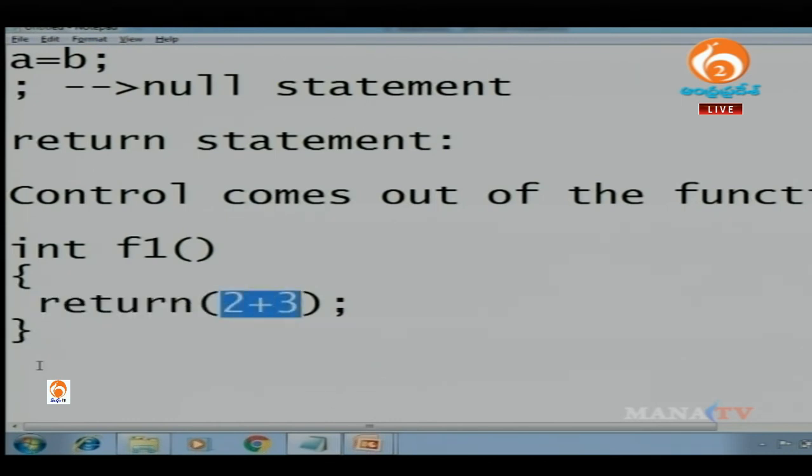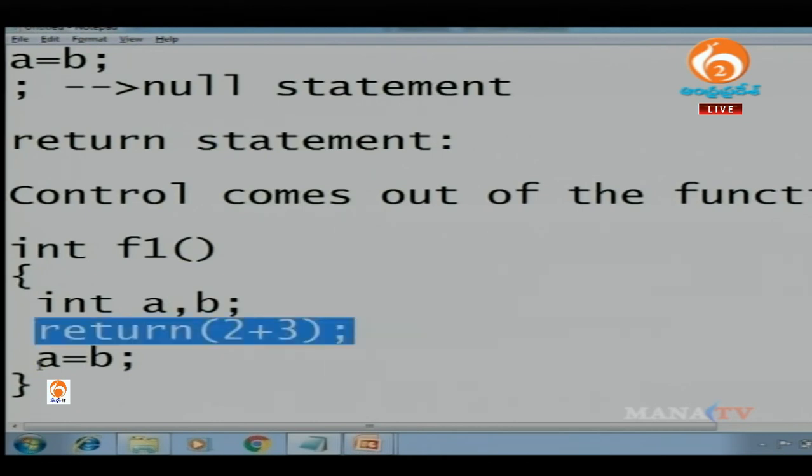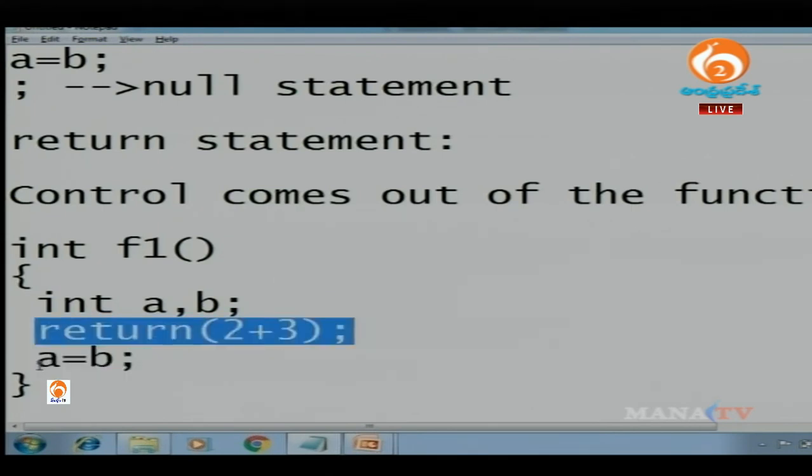Whenever the control comes to here, I am writing another statement here, A equal to B. Now you tell me, whenever the control comes to the return, control comes out of the f1 function, and this A equal to B will not be executed due to this return statement. What I am returning is an integer, so the return type is integer.